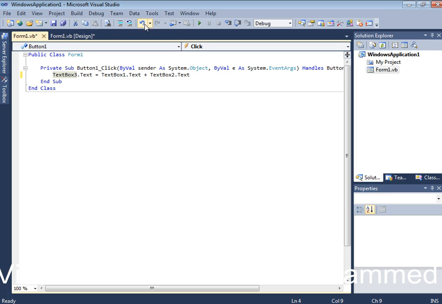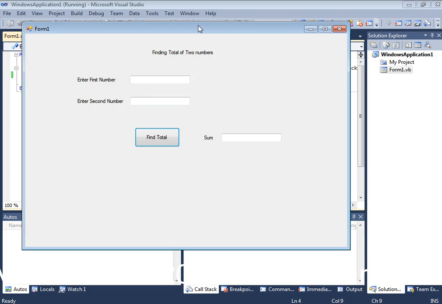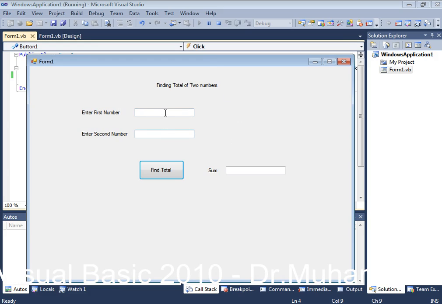Now let us run the program. How to run the program? Here. Can you see this button? Start debugging. Now when you click like this, you will see that the screen will change like this. I enter the first number 450. I enter the second number 550. I click the button find total. Now you see what happened. Is this the total? No, there is something wrong in this one.